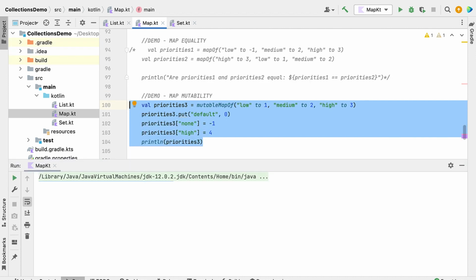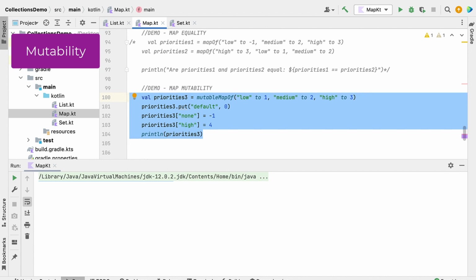Now map equality. Two maps containing equal pairs are equal regardless of their pair order. Mutable map is a map with write operations. For example, you can add a new key-value pair or update the value associated with the given key.